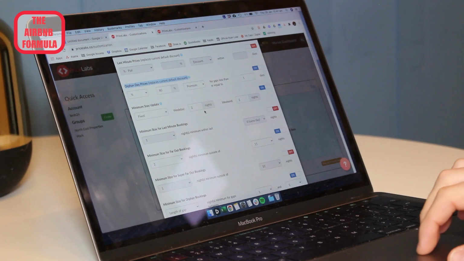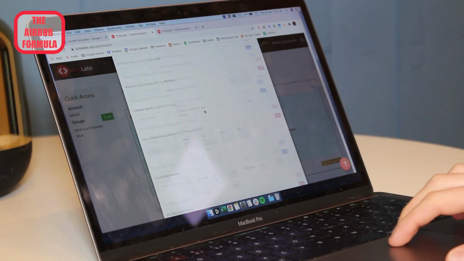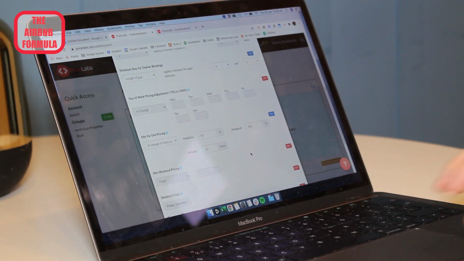Far out pricing. So again, coming back to the customization side of things, with Price Labs, you can put minimum far out pricing.